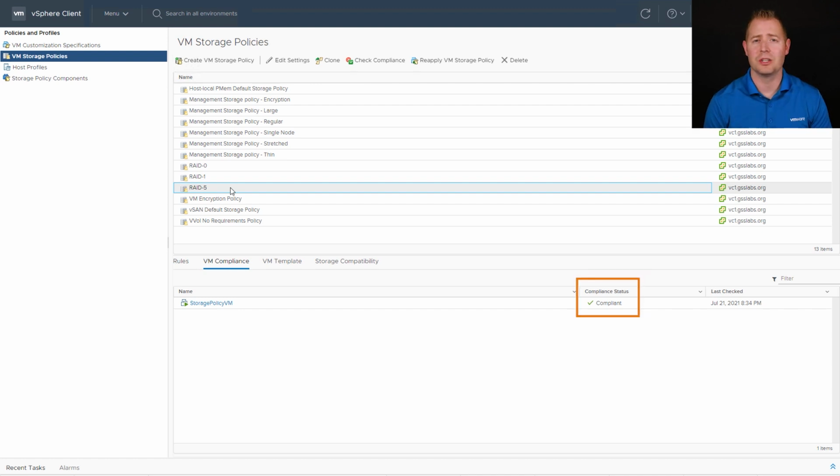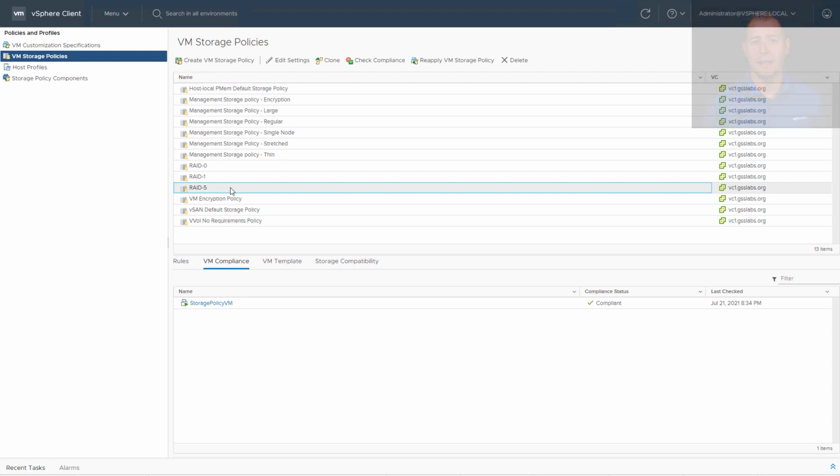One more thing I want to point out is our compliance status. This has a nice green check saying that this particular object, this particular VM, is compliant with its storage policies. Let's put one of our hosts in maintenance mode.